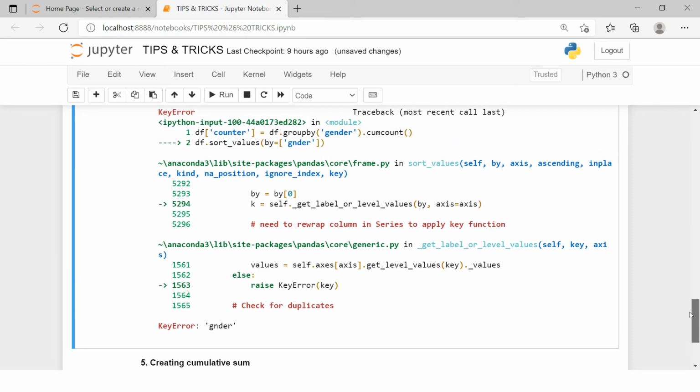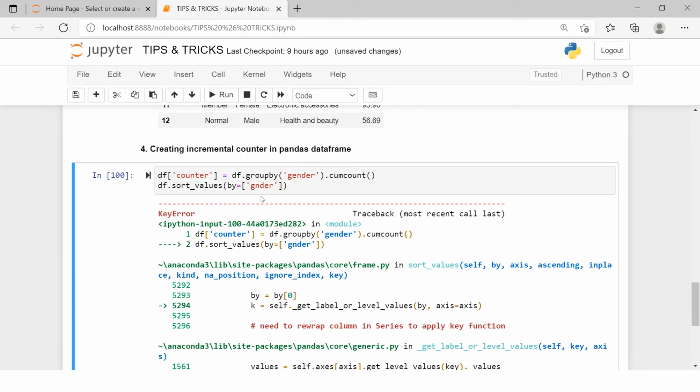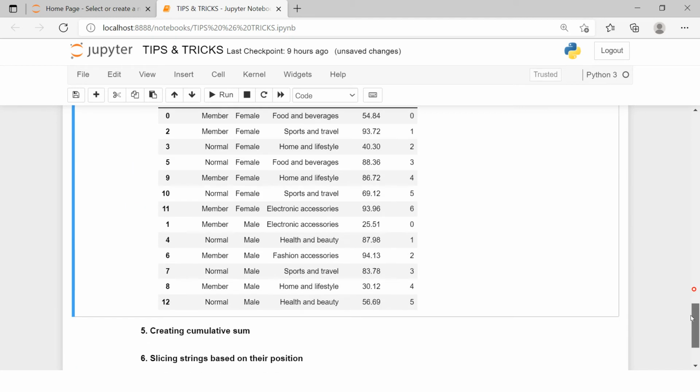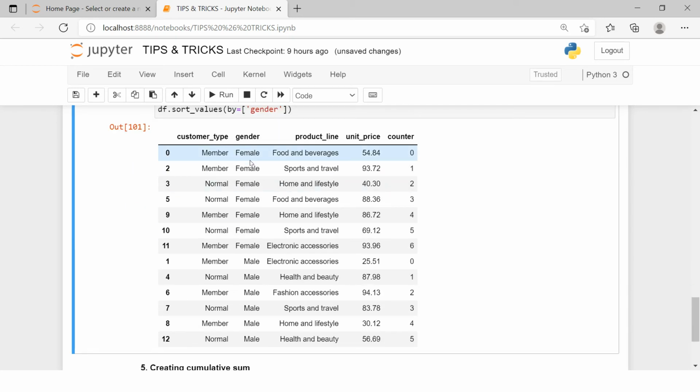Something went wrong. Gender spelling is not correct, so let's see that. Now you can see it starts with female, so the counter starts at 0, 1, 2, 3, 4, 5, 6. The moment gender changes, it is reset to 0 again.